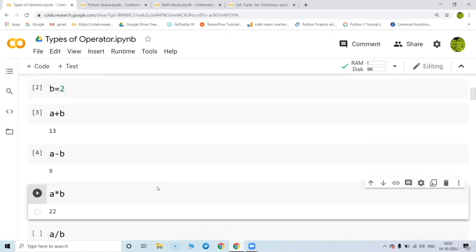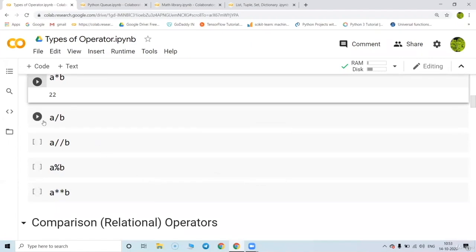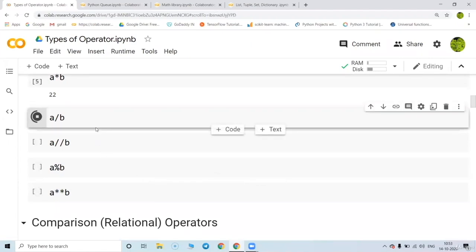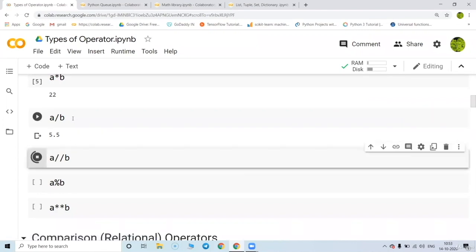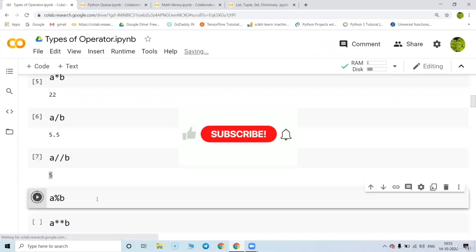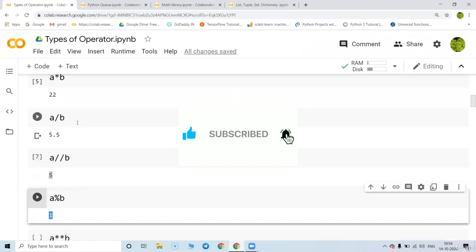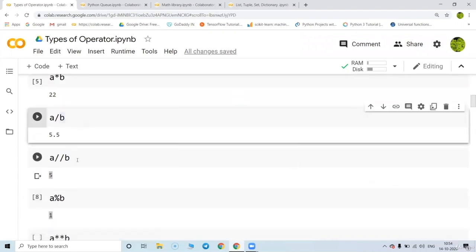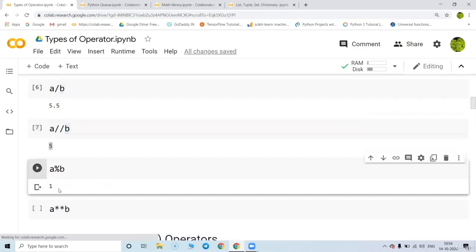Now in the division operation, we have 3 options. You can either go with a single slash, and the answer will be 5.5. This is a true division answer. This one gives only the quotient, and this one gives the remainder. So 11 divided by 2 is 5.5. And if you see it as a question, 11 divided by 2 is 5 with remainder 1.